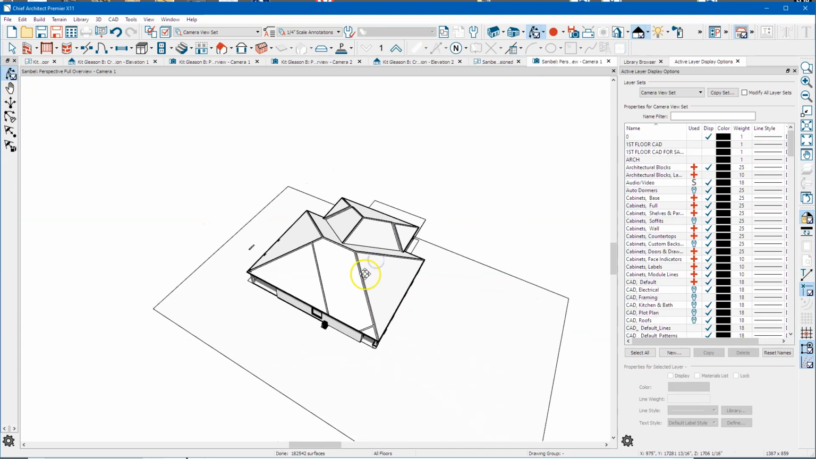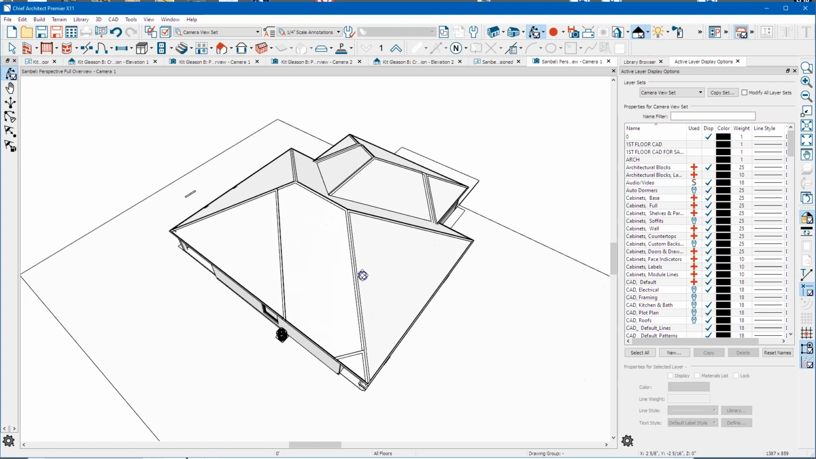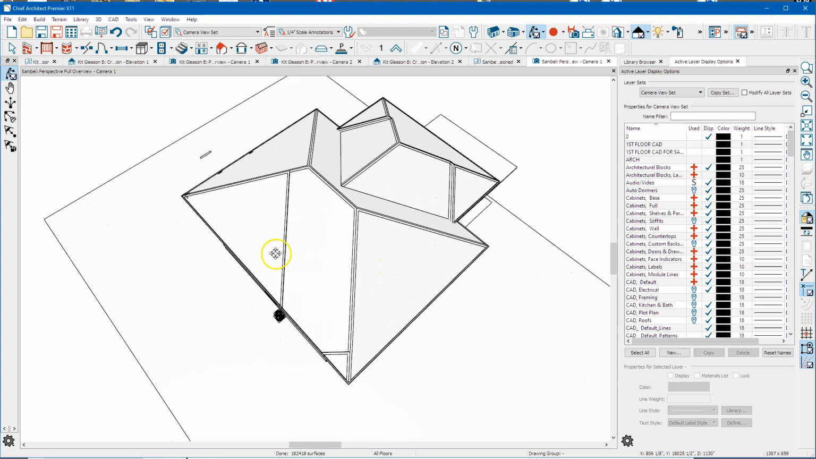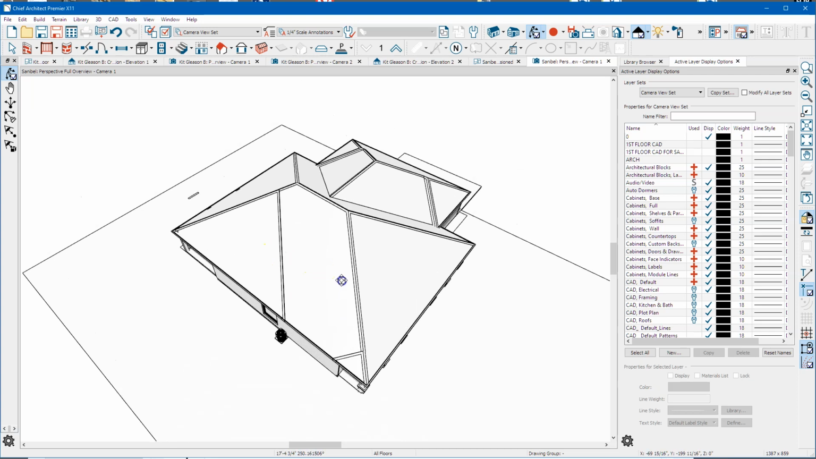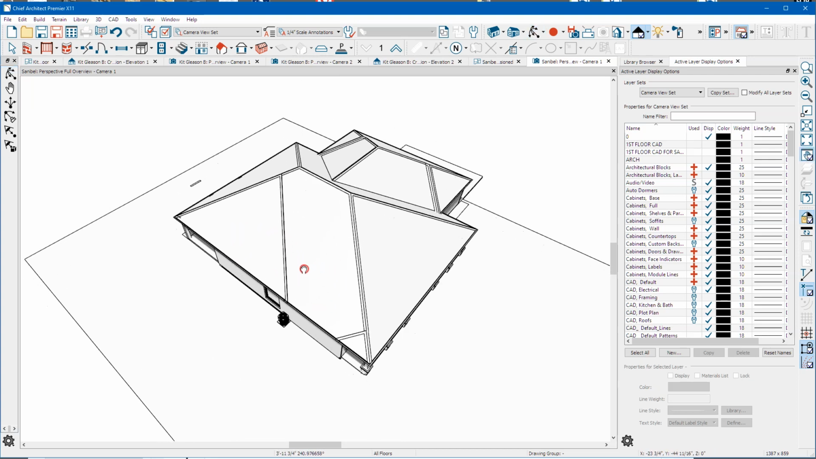One thing I like to do when I'm working on roofs is to go to technical illustration and then turn off patterns, and that lets me see the roofs really clearly. When you've got textures and patterns and stuff, you miss things.